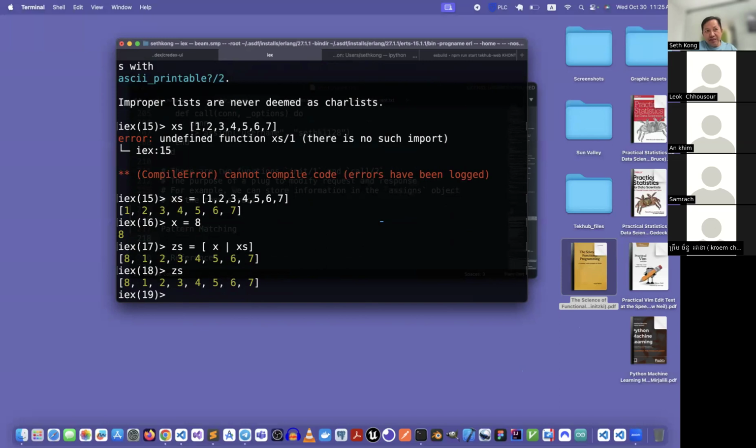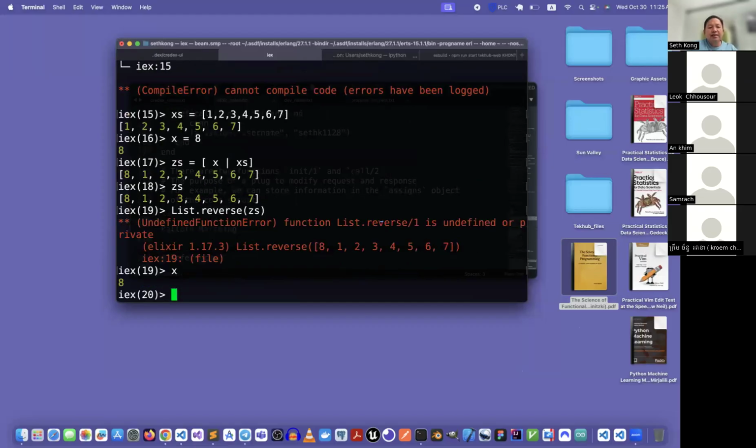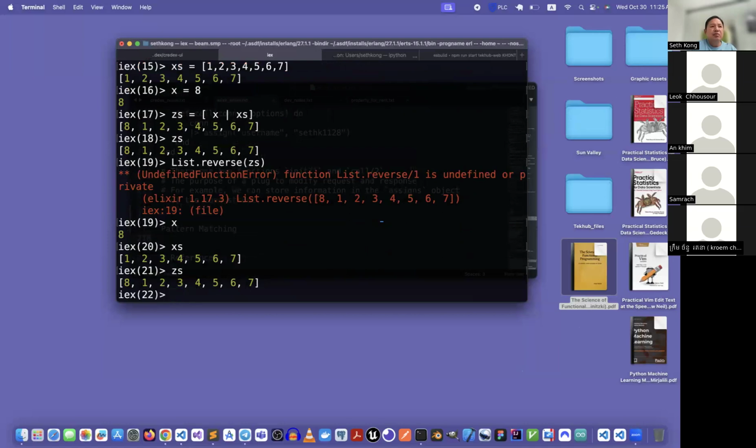But see, it's efficient, but it's in the wrong place. And then you do a reverse. You can do List.reverse and then zs. Let's see if it works. No, that's not a correct function, but we have a function for reverse. But then you check x. x is still 8. xs is still 1, 2, 7. zs has the new items in it. So this is another concept that we're going to talk about next time, which we call immutability.